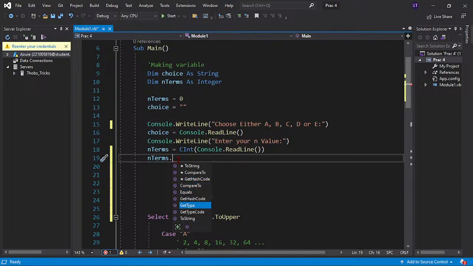But my point is, whatever data type you declare a variable as, there are things inside that data type that you can use to manipulate your variable. Yes, in short.